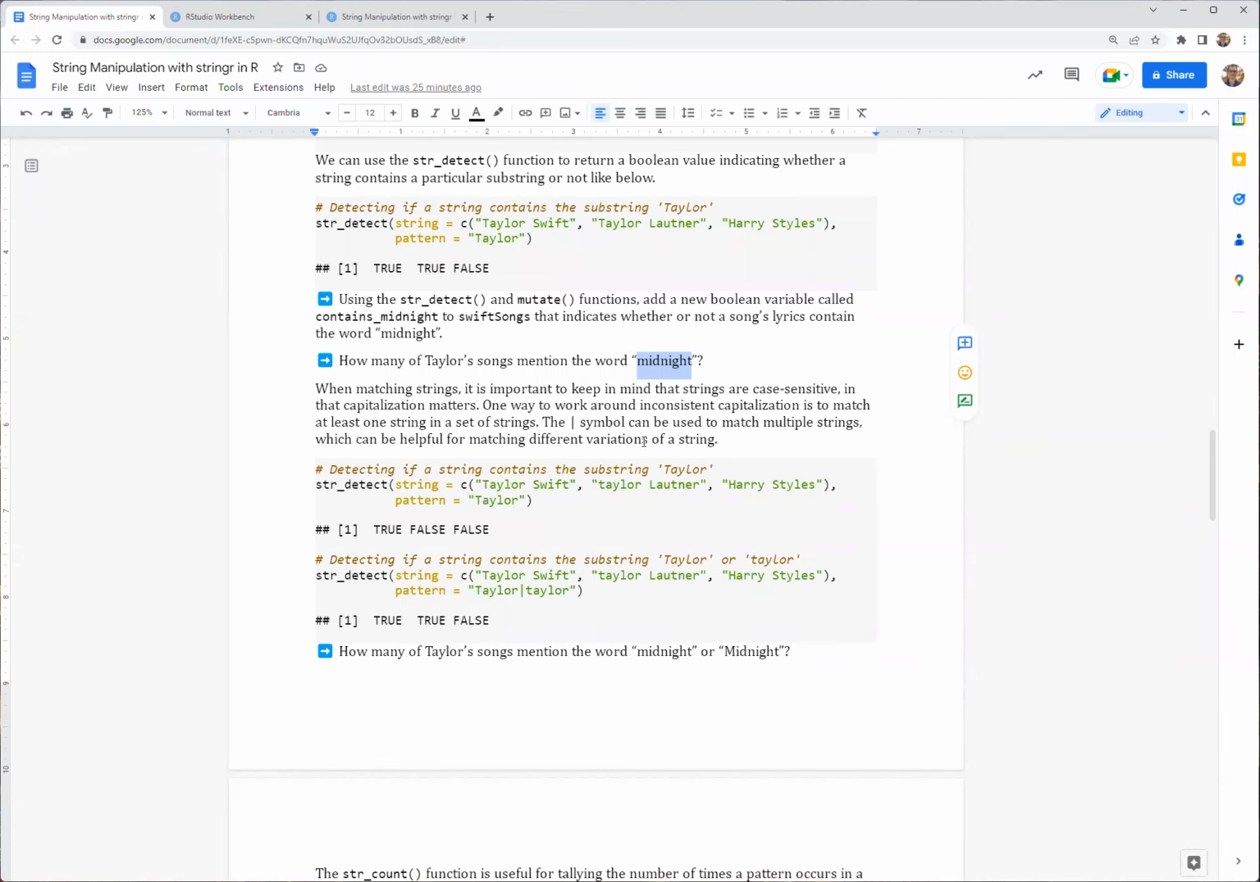This often is something we have to consider when working with character strings, because capitalization, if you're lucky, is going to be consistent throughout your data set, but chances are that it's not. Chances are sometimes midnight is capitalized, sometimes it's not. And that's just how it is with data. So we have to adapt and be flexible for that.